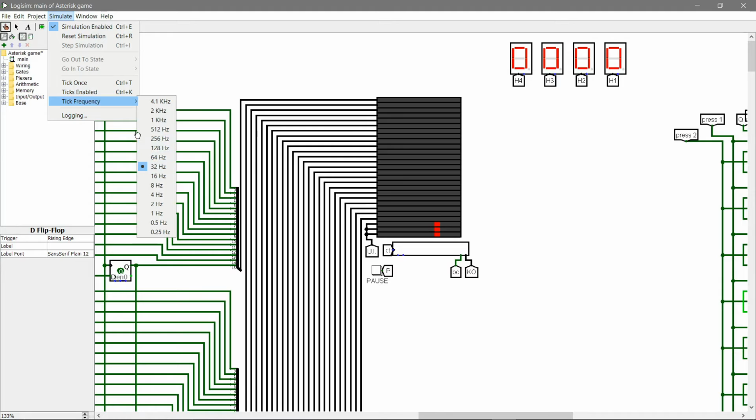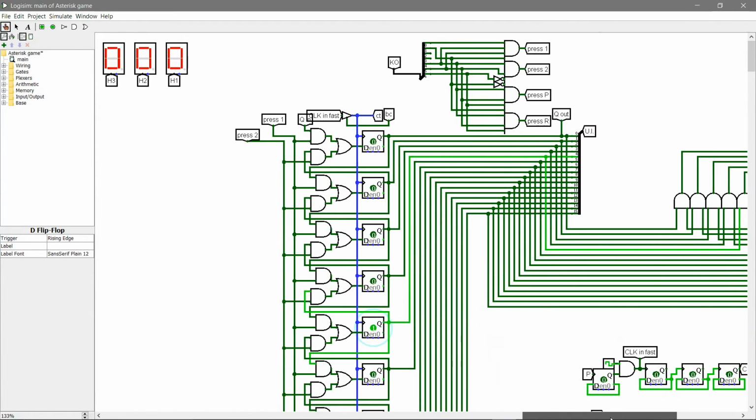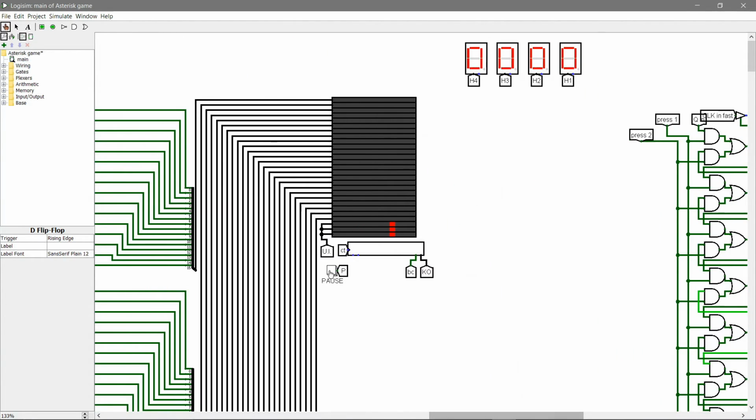I'm going 32 Hz. Alright, so now the clock is enabled, and I press the pause here, and it goes to play, and it falls. The asteroids fall, and you press the keyboard. You press the keyboard to activate the input. Alright, you see the light blue circle here, and I press 1 and it moves, and it moves, and it moves.